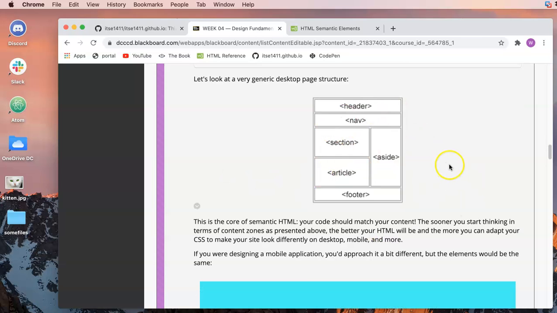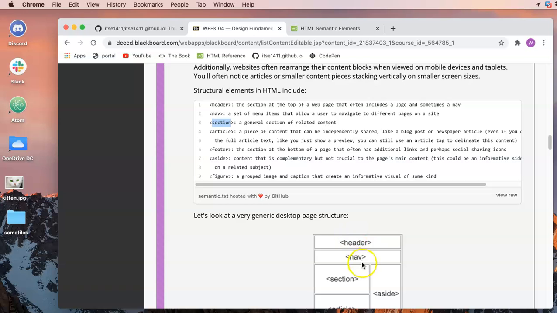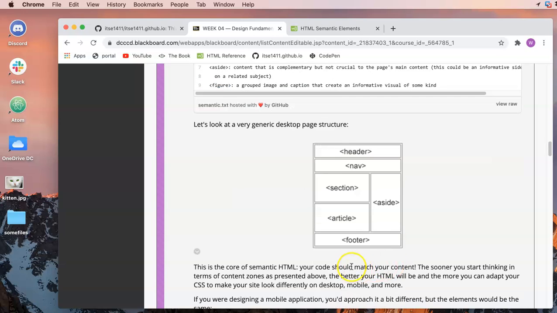So this is once again just repeating the same illustration here, the very generic desktop page structure. This could be a layout as well. This one here, notice it's got a header, navigation, section, article, asides, footers. There could be sections inside of an article. There could be articles inside of a section. My preference is that you have a section that contains articles. There could be an aside that's inside of a section. In our exercise, we're actually going to have a main that has articles inside of it.